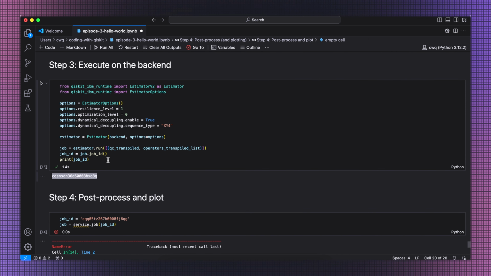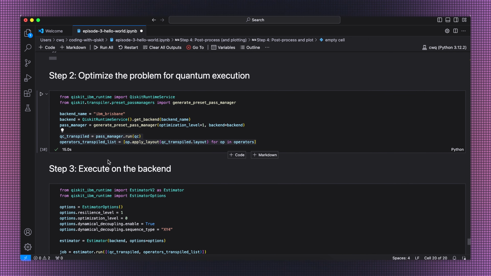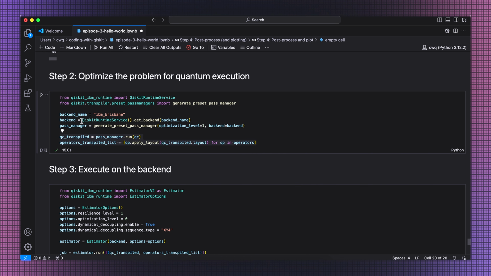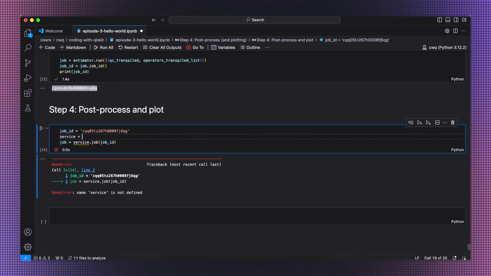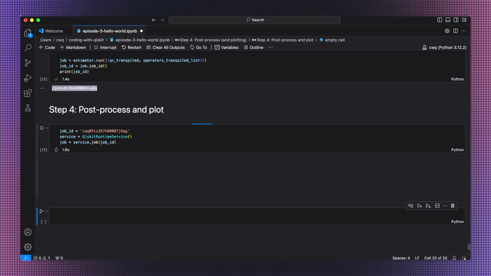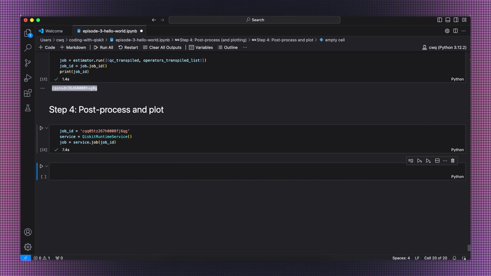Oh, did I not create the service at any point? I see. Because over here, I just used it directly. I never created the service object, so I can just do that here. Qiskit runtime service, and then try this again. Okay, we got the job.